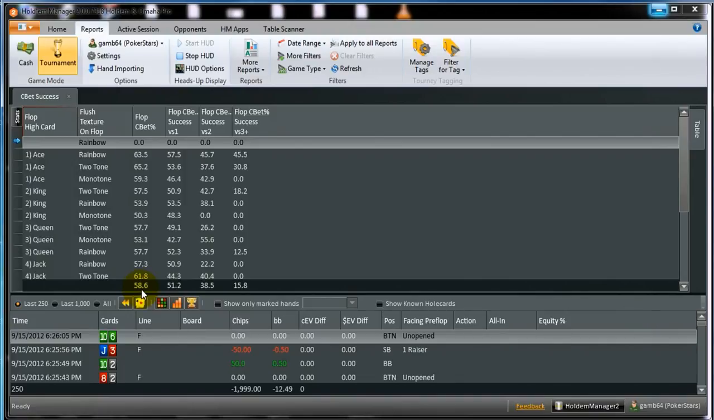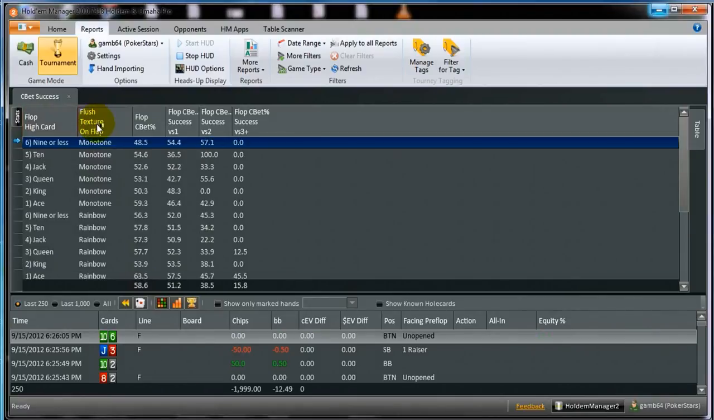As you can see, the report breaks down your CBET percentages by flop high card and flop flush texture. If you order the report by flush texture, by clicking on this button here, you can see whether your CBET percentages differ depending on the flush texture of the board.